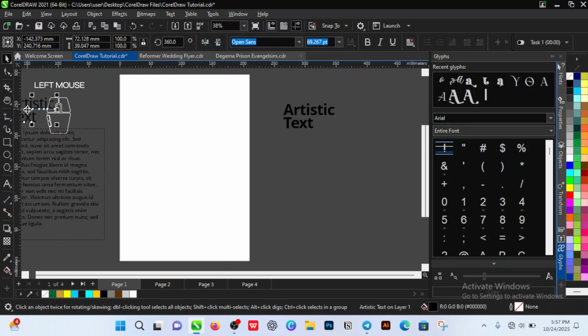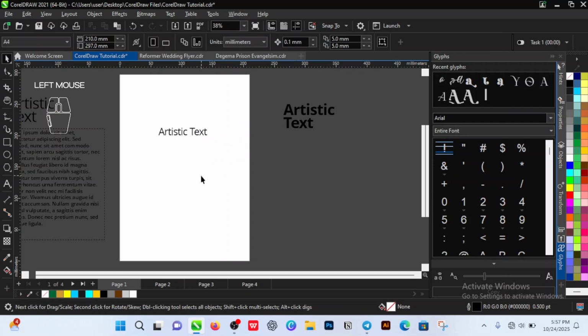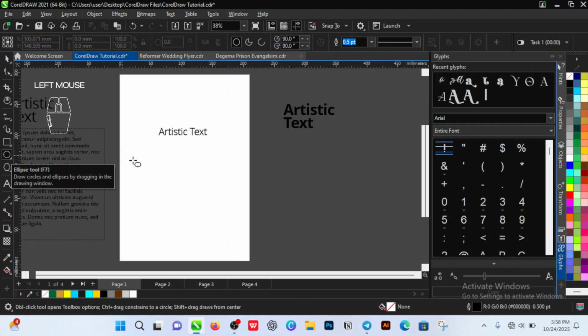Let me bring this here, duplicate, Control D, and then drag it in. I'm going to make this a one line text, because what I want to do will not work with two line text. It has to be artistic text. Now I'm going to show how to curve a text around a part. There has to be a part first, so let me draw a circle here. Remember, to draw a perfect circle, you hold down Control and draw.